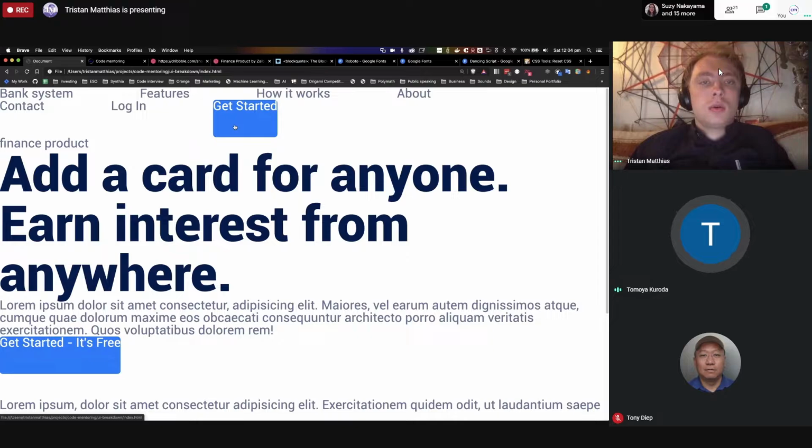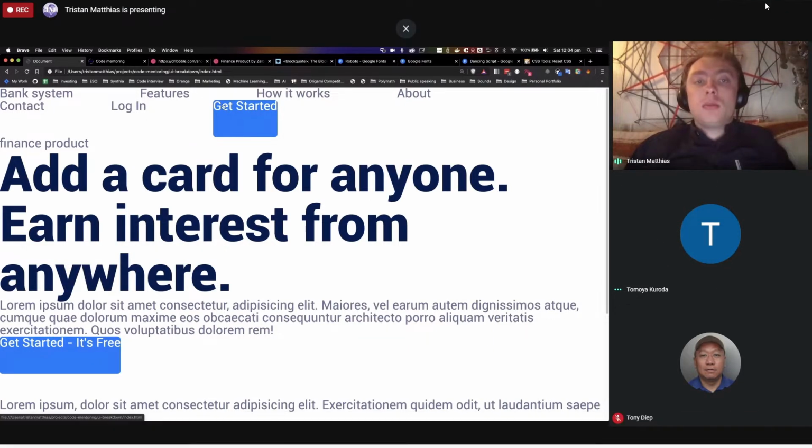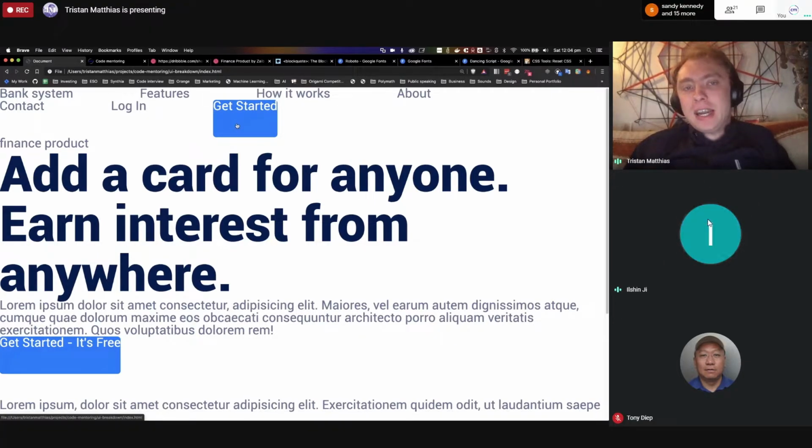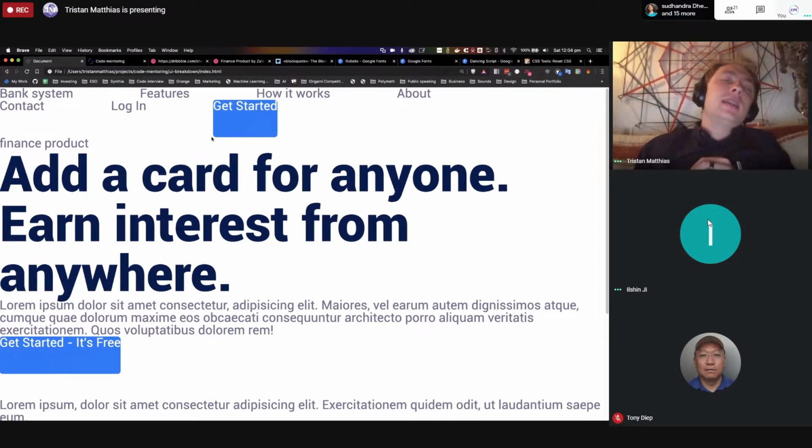Maybe we need margin? Nope, not a margin. Remember, margin's outside. Padding, we could do padding, right? But then we have to get it... Pardon me? Vertical align? Yeah, that's a great point. Vertical align is a tricky one. It doesn't do what you think it does.